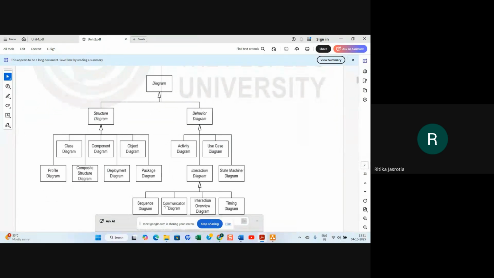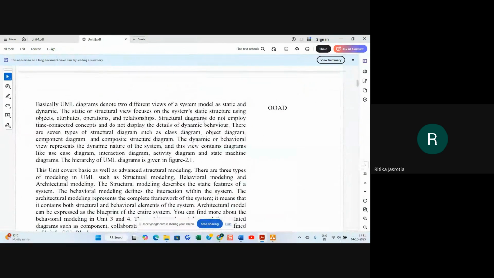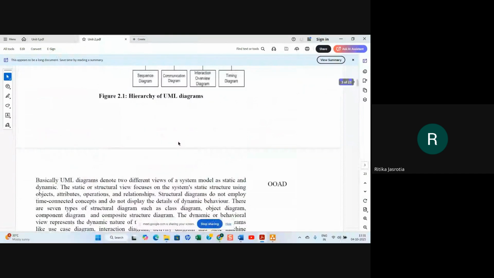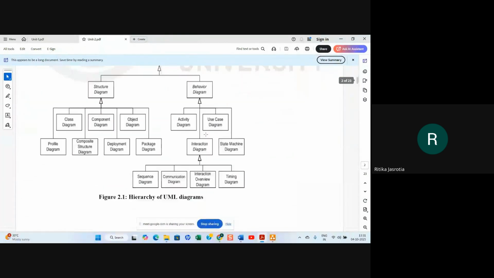Sequence and communication diagram. So these are the 9 diagrams you will be studying from the different diagrams. So you have 2 types of diagram. One is structural, one is behavioral, right? So UML diagrams denote 2 different views of a system model as static and dynamic. So structural diagrams are static diagrams and behavioral are dynamic diagrams.